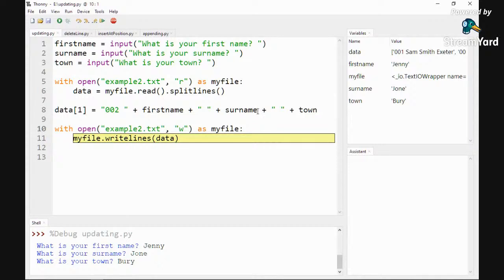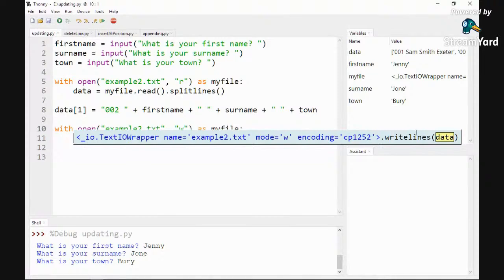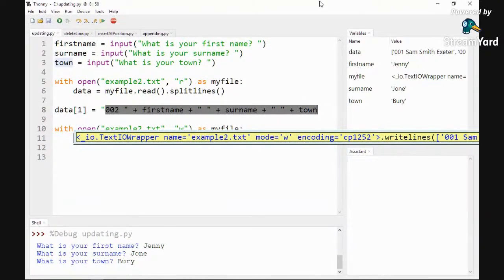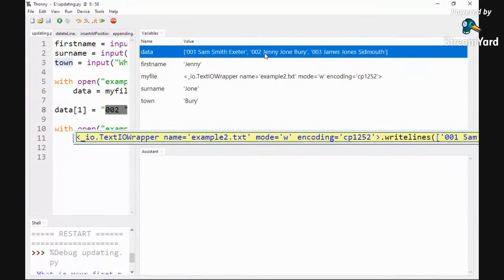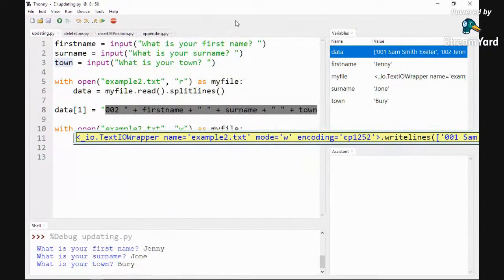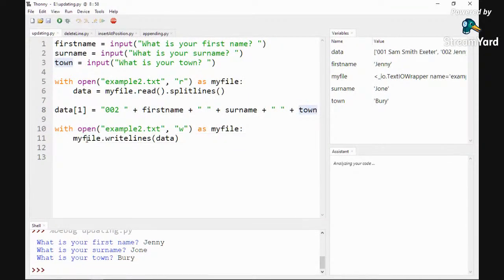Now again, we've got our file. My file is a slightly different file this time, or it's the same file, but it looks slightly different. It's in write mode this time. My file, which is that, and it's going to write these lines of data, which is going to be your 001 Sam, etc. The data has been overwritten here with this. Okay, so if I go into this one here, you'll see 002 Jenny Joan Berry. Yeah, so hopefully, and it will return nothing.